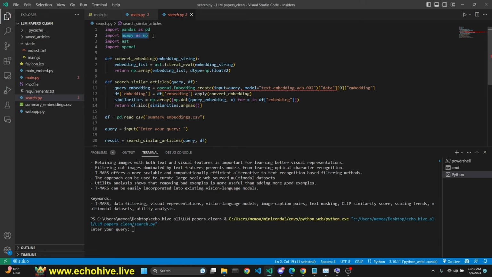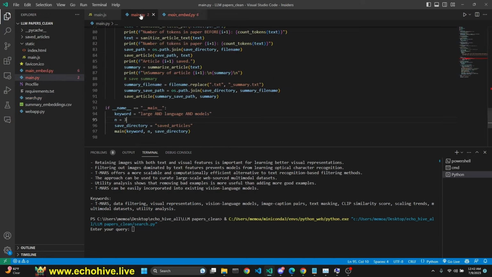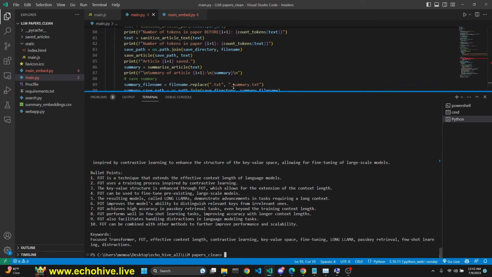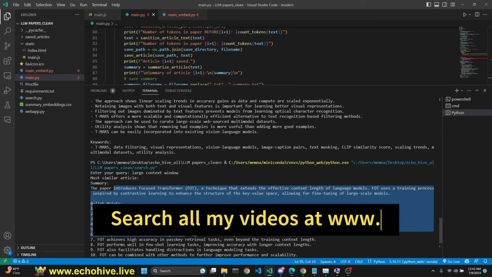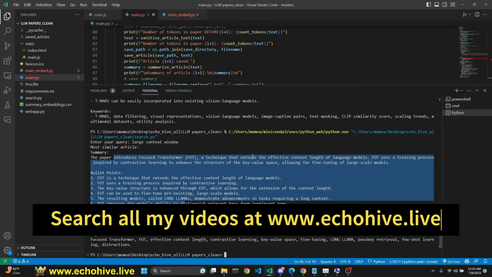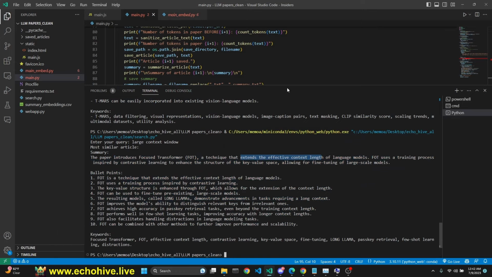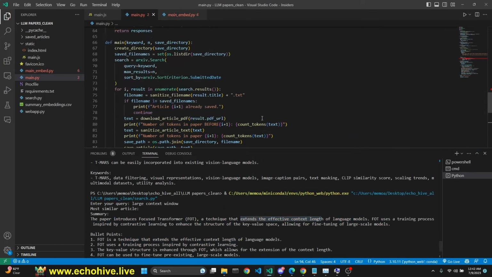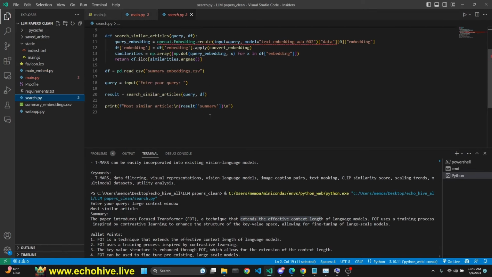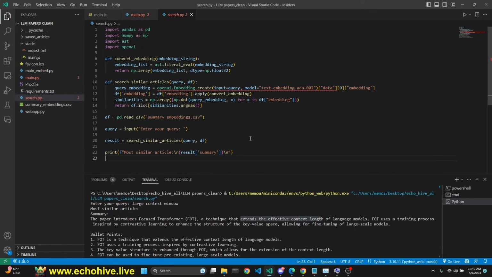This one actually uses NumPy. The main underscore embed file actually does use scikit-learn. Anyway, we can enter a query, for example, large context window, and it'll actually bring up the most similar article. See, contrastive learning extends effective context length. So this is probably not the best similarity search. This is just, look at all these as experimental stuff which you can use.